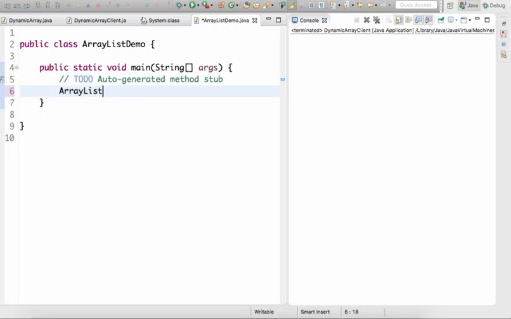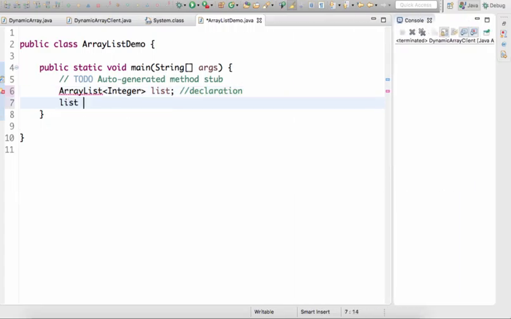The declaration of an ArrayList is ArrayList parameterized by what type of items it contains. Now, an ArrayList cannot contain items of primitive data type. It must be objects of some class. So if you want to create an ArrayList to contain integers, it has to be Integer with a capital I. Name of the list. That's your declaration. And you can instantiate it as list is a new ArrayList of integers, of course.